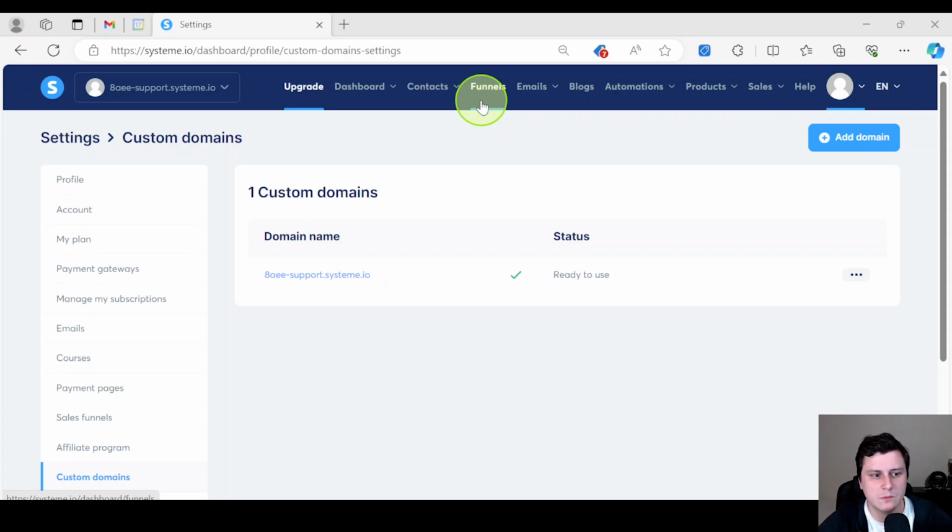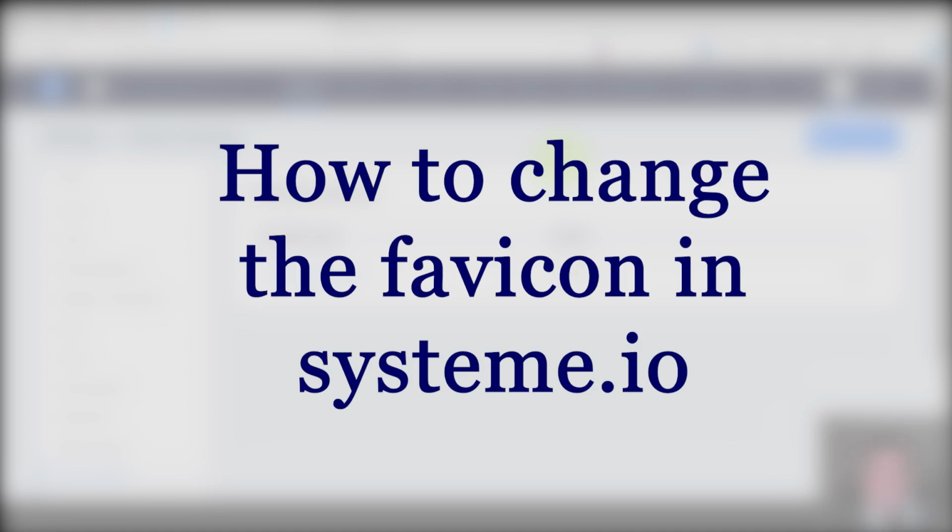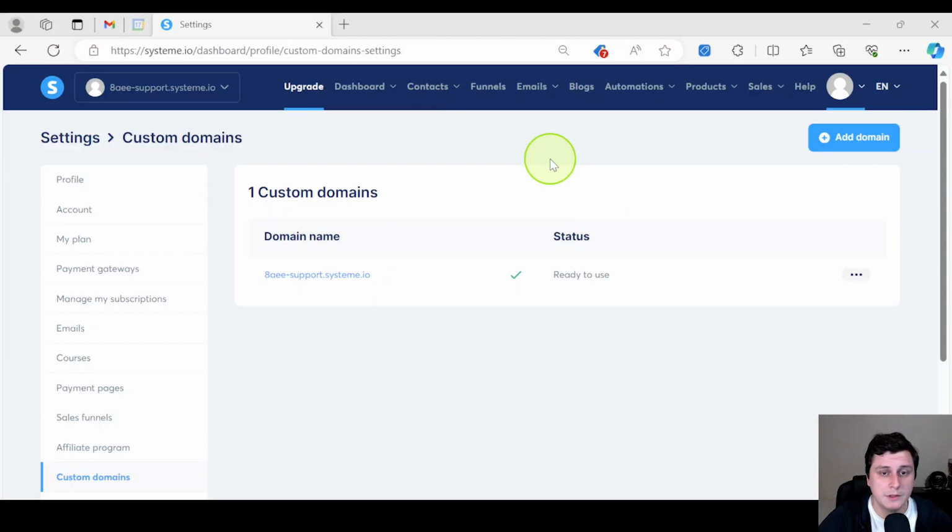This is Edgar from Solo Marketer, and I'm going to quickly show you how to change the favicon on systeme.io. So let's get right to it.